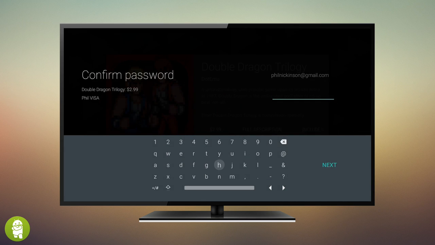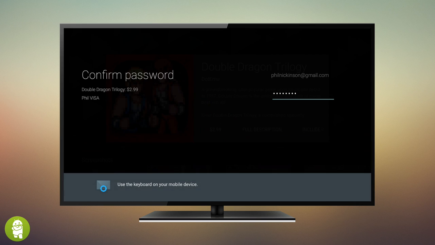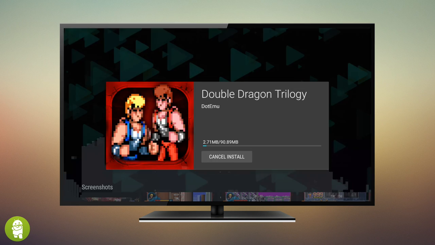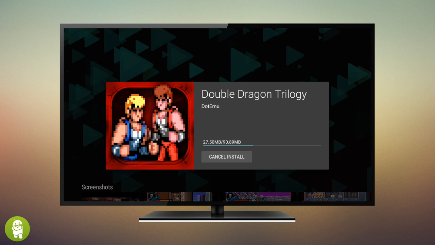You do need to enter your password here, or at least you do if you have it protected. I do. So again, you can use the remote to do it, but it's kind of a pain. What I really recommend is that you use your phone and pop up the keyboard on your phone or tablet, and it's so much easier to type that way. No, that is not my real password. So once you do that, you see it starts to install there. And again, it's like installing an Android app. Pretty simple. You'll get the hang of it very quickly.